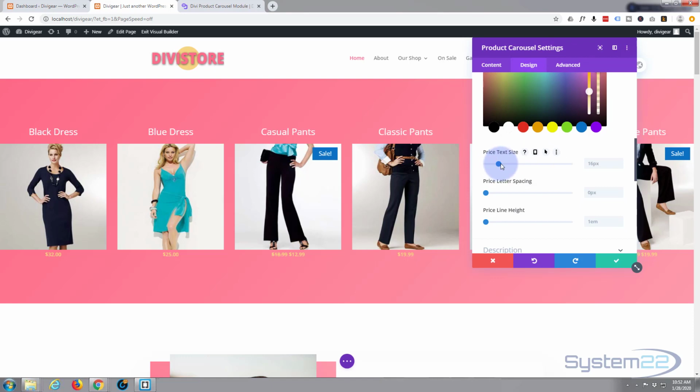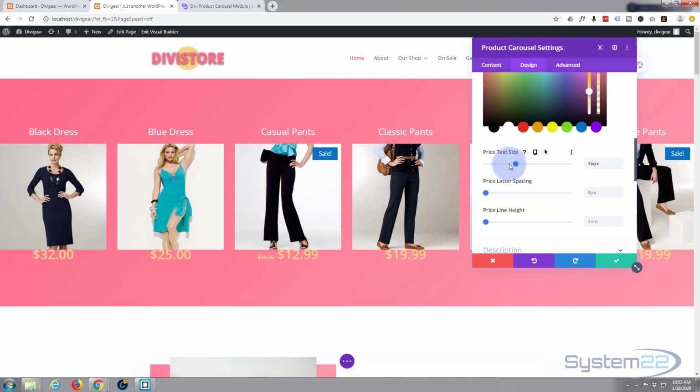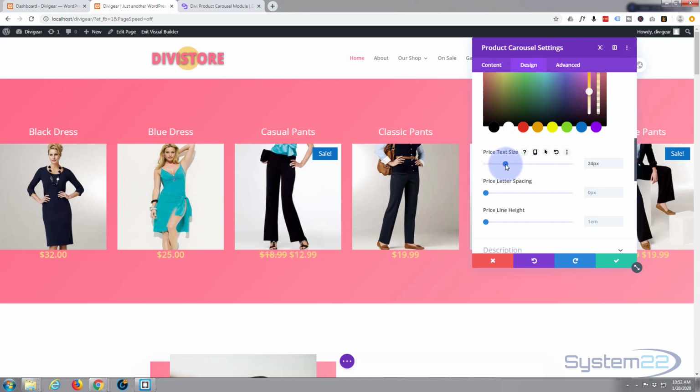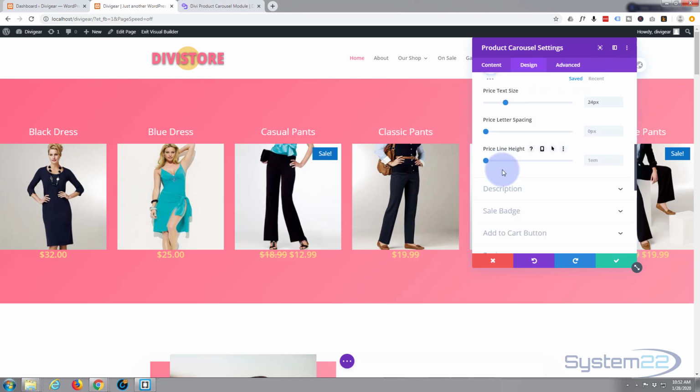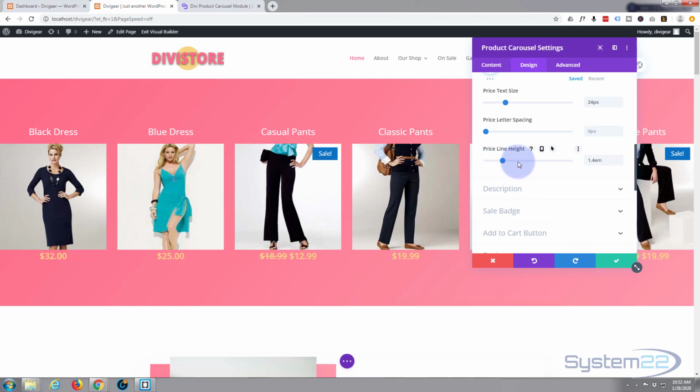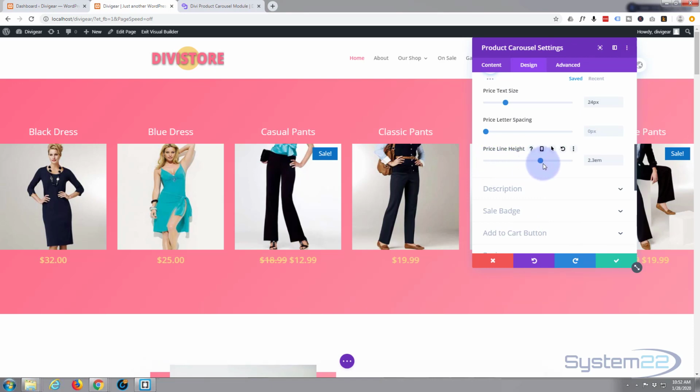I want to bring that up a little bit in size. Ooh, not too much, something like that, so it's very readable. And I also want to give it a little bit more space below the image there, and we'll do that the same way with the line height. We can do that. Let's drag it up a little bit. Okay, starting to look like what we want now.